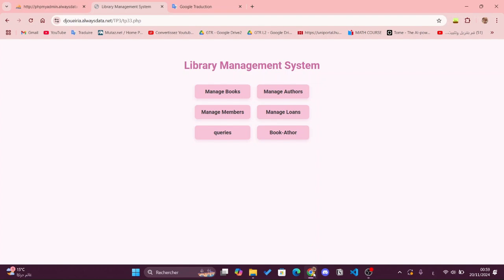Hi everyone, this is my practical work number 3 about manipulating databases of our library management system.